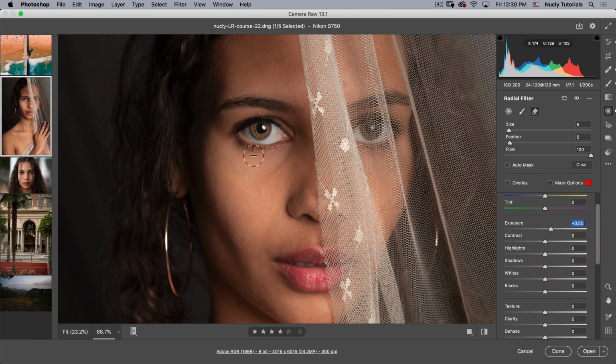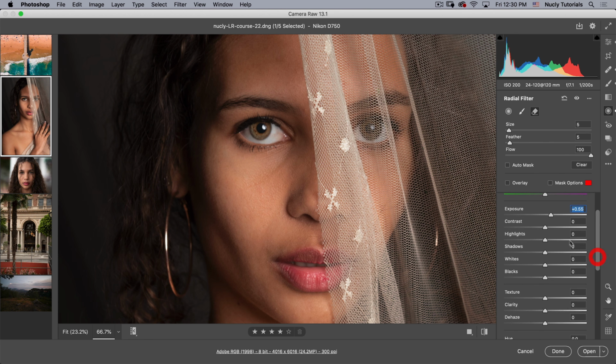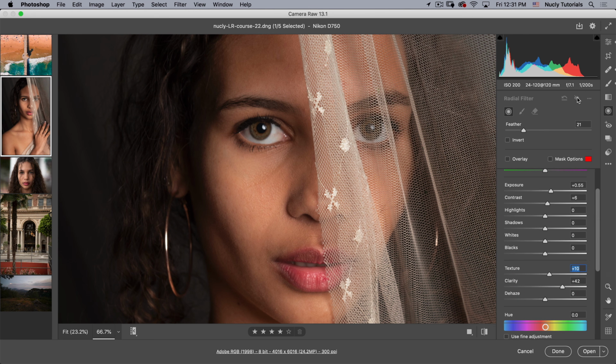Now that is too bright, but we're going to compensate for that with a little bit of contrast, taking down the blacks. Actually, let's leave the blacks alone, and instead let's use clarity to get our darkness back in there, and maybe even some texture. Let's see a before and after real quick.